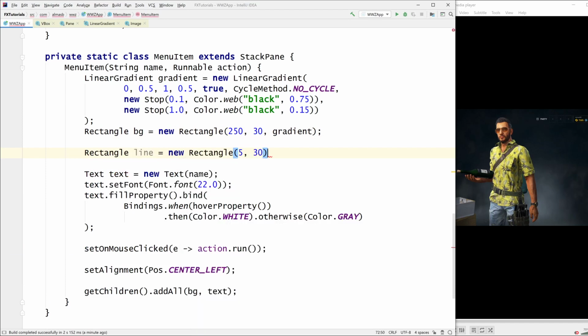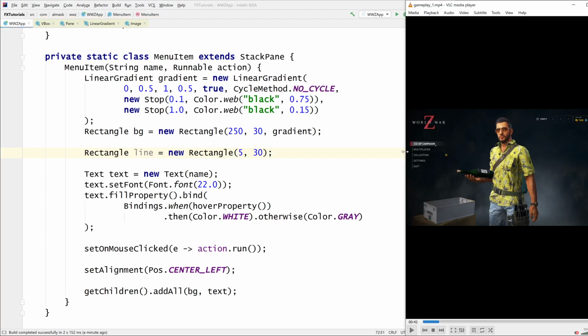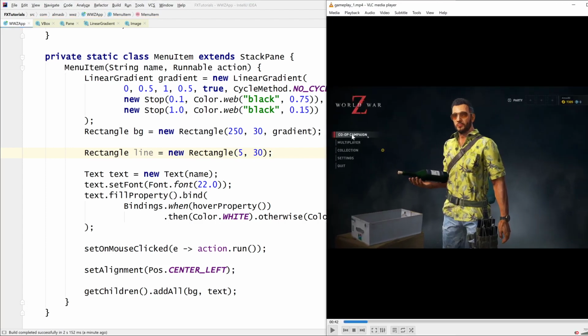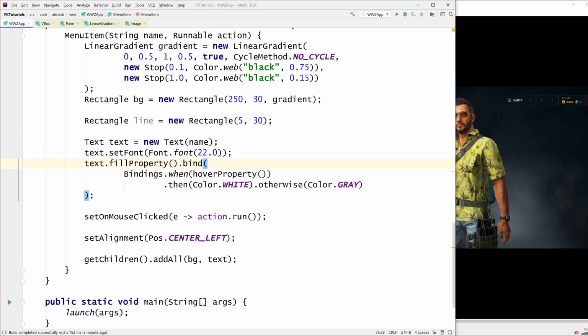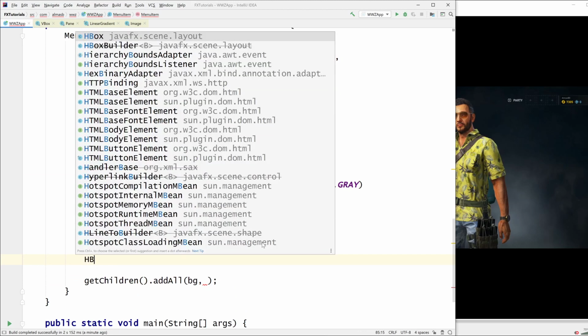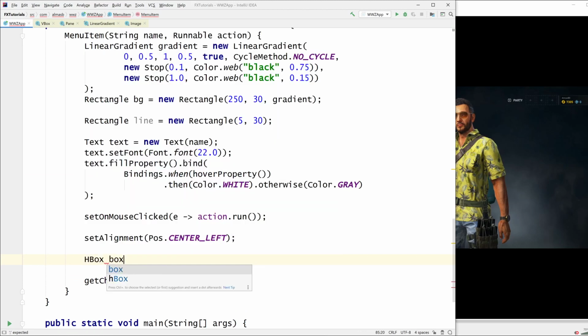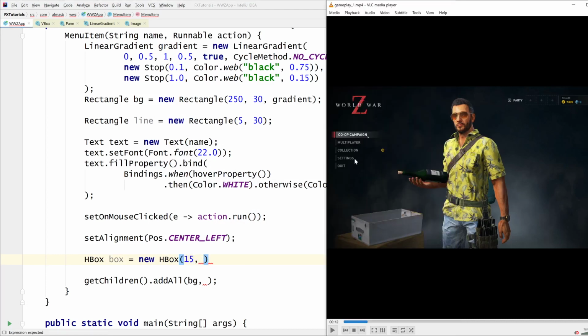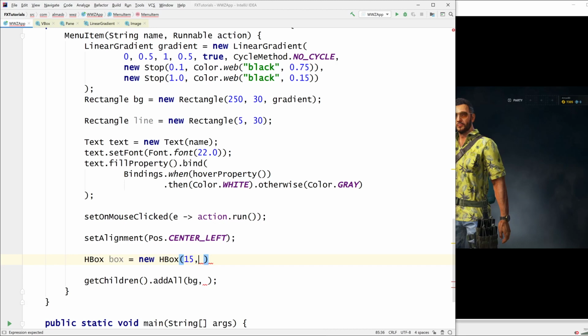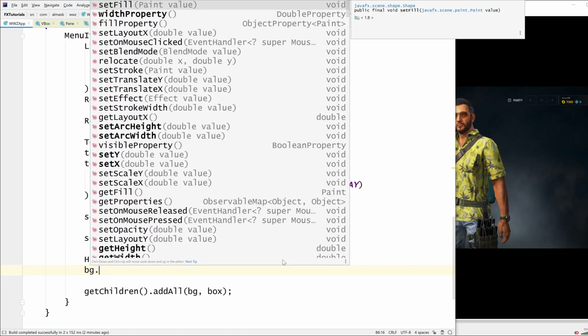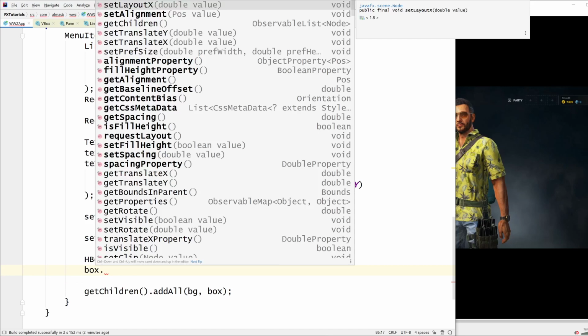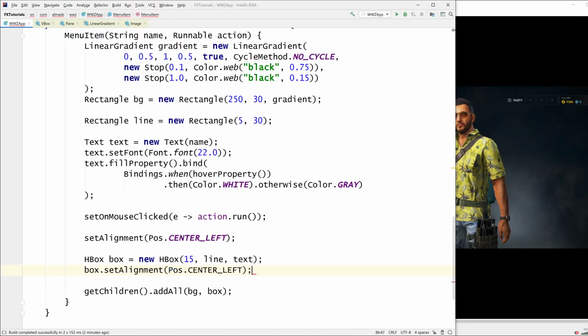5 and 30, because it seems like the height of that line is the same as the height of the background. And then that line needs to be horizontally placed. There's quite a bit of space between the line and the text. So it's a line and then text, and then that entire box goes in here. The box is also aligned to the left.